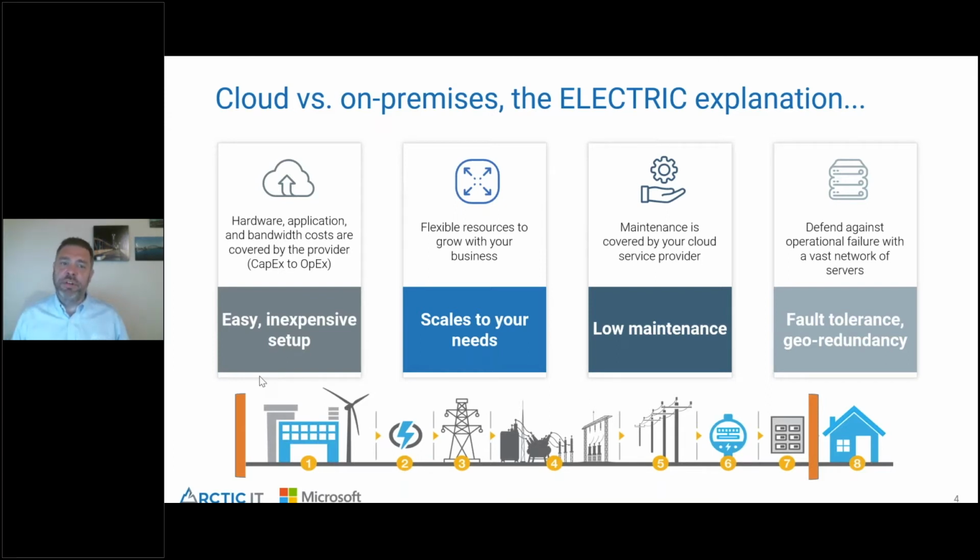It's flexible to grow with your business, just like we talked about. Here in Texas, it gets really hot in the summer, and so we have a lot of air conditioners that run. I want my electricity to scale up during that time. I want to use a lot more electricity to keep my house cool. Same thing with the cloud. You can scale as you need to.